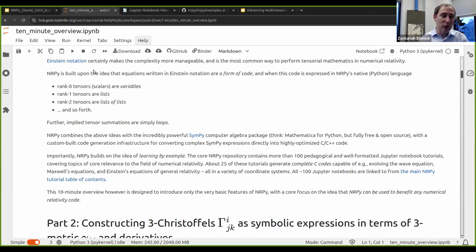Yeah, so basically it's really cool. It's almost like Einstein notation is a type of code itself. And when you express the code, you could actually express that code in NRPy's native Python language. So you construct a rank 1 tensor as a list of SymPy expressions, rank 2 tensors as lists of SymPy expressions, and so forth. And implied tensor summations are simply loops. You just loop over to construct whatever tensorial expression you need. Do any implied sum that you need to do.